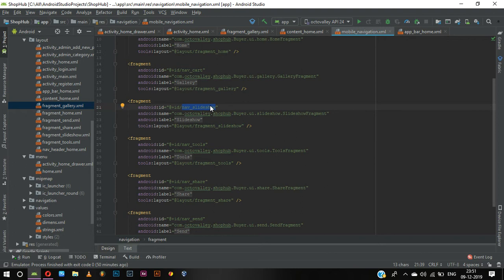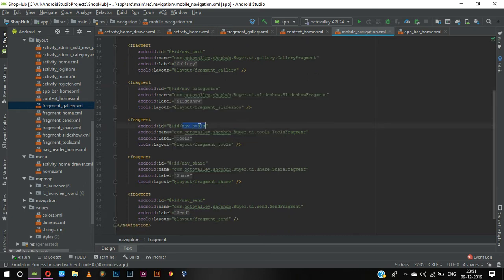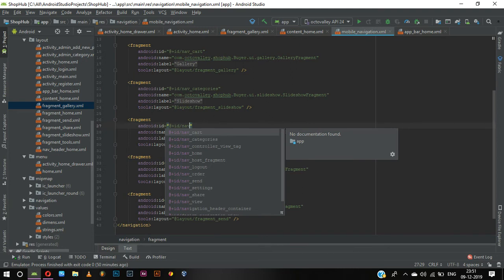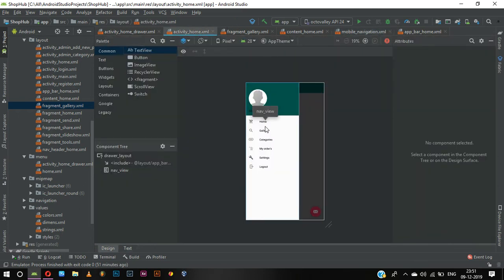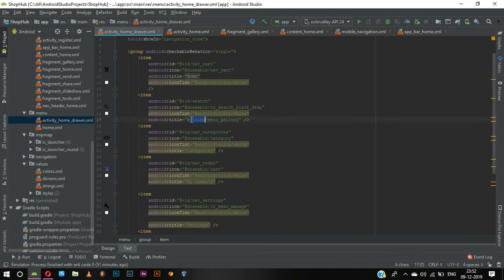Now, and what we have is categories, and we have home is over, and we have order. Let me just check it once. And yeah, home, it is not gallery, it is search. We need to change it right now. It is not gallery, it is search.